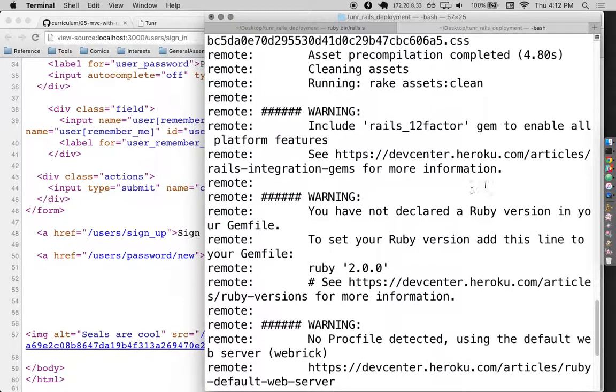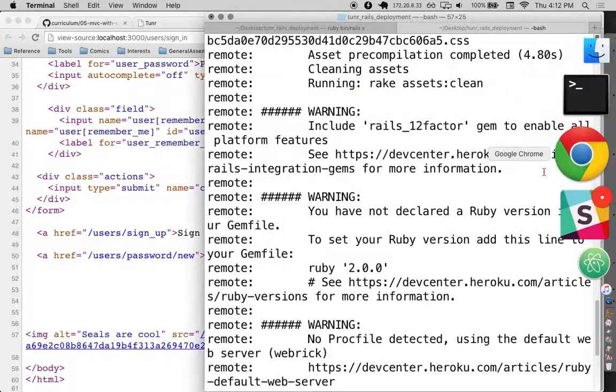Let's see. Aha, there it is. Include 12-factor gem to enable all platform features. That's what I was talking about. So I wasn't just pulling that out of my butt. It's actually there.